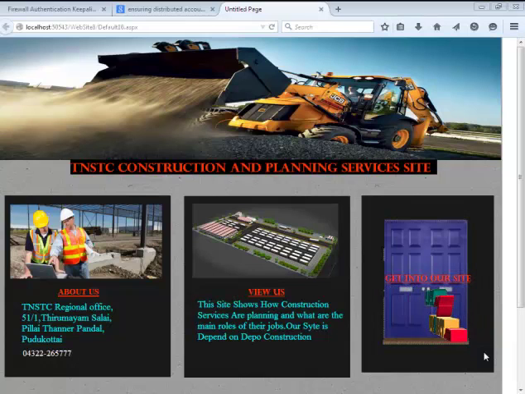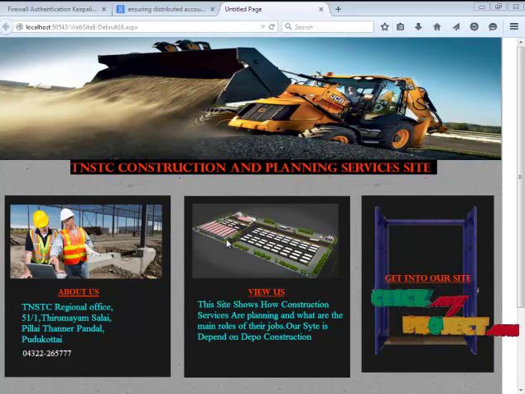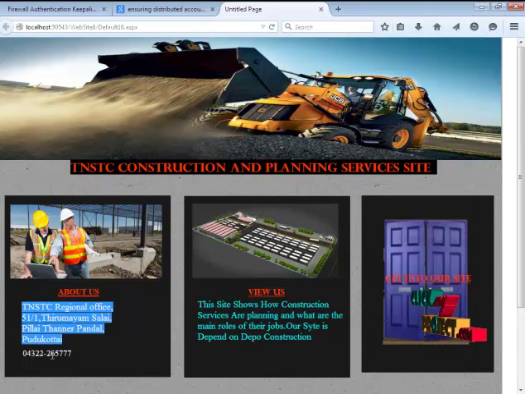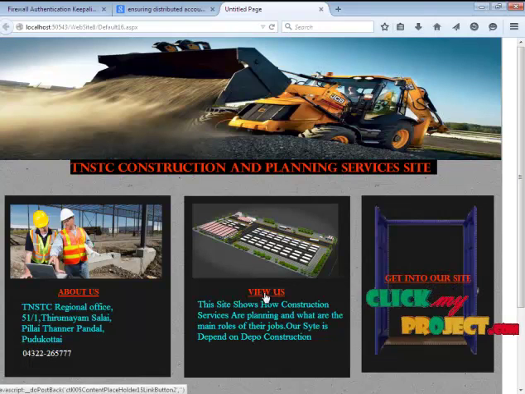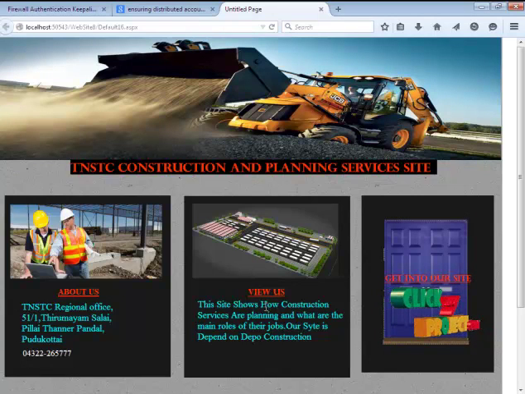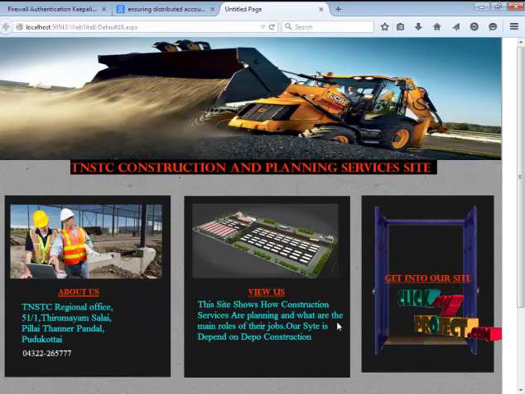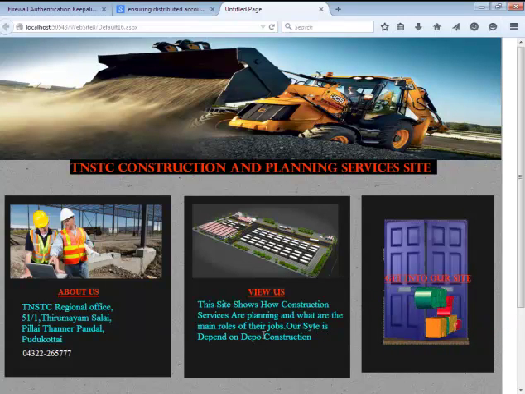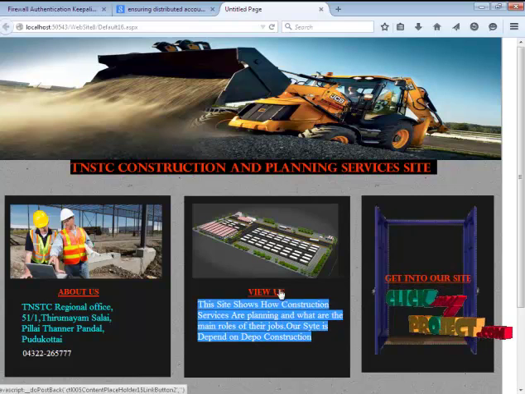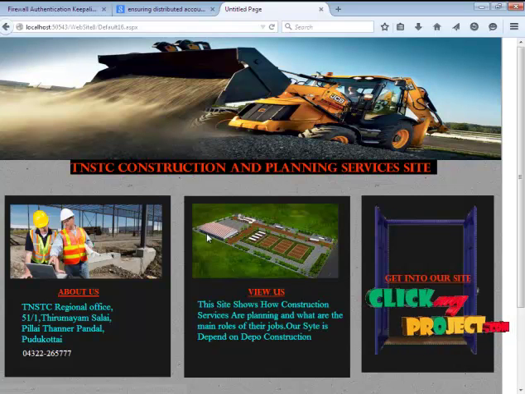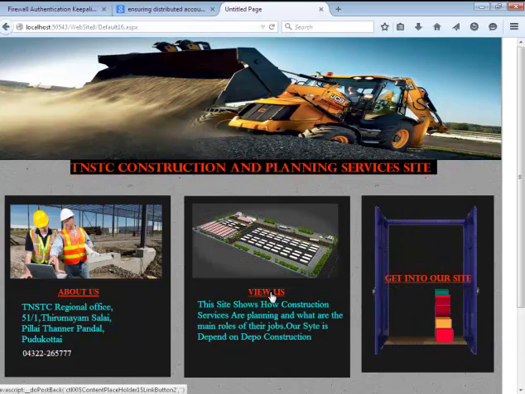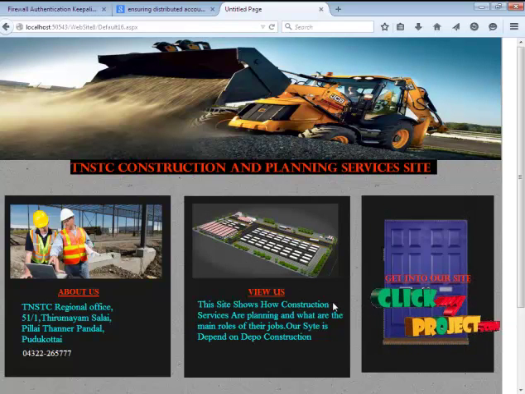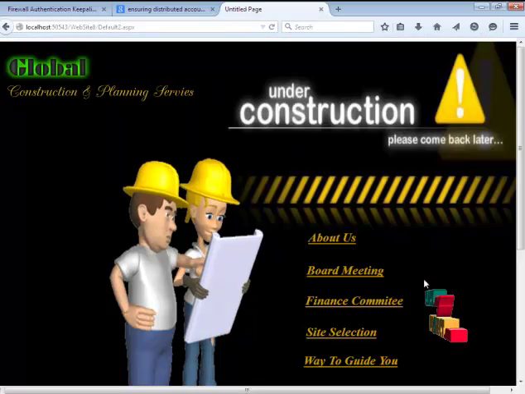Let us see the project. This is the home page of this project. In About Us, you can view the address and the contact number. In the View Us button, this site shows how construction services are planned and what are the main roles of their jobs. Our site is dependent on depot construction. Press this one. You can see the construction format. To get into our site, press here.